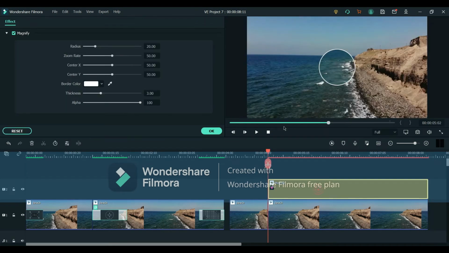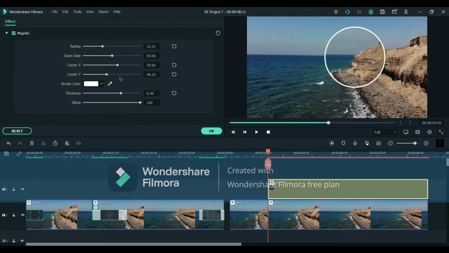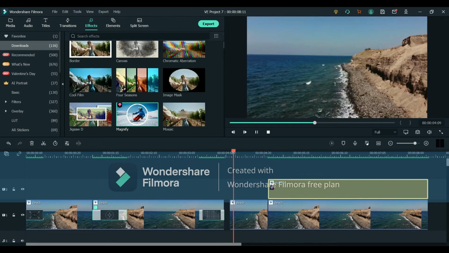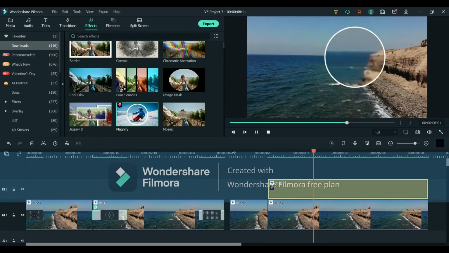Again, double click the effect and adjust your controls in the same way we have done previously. So you can see we have created it again.